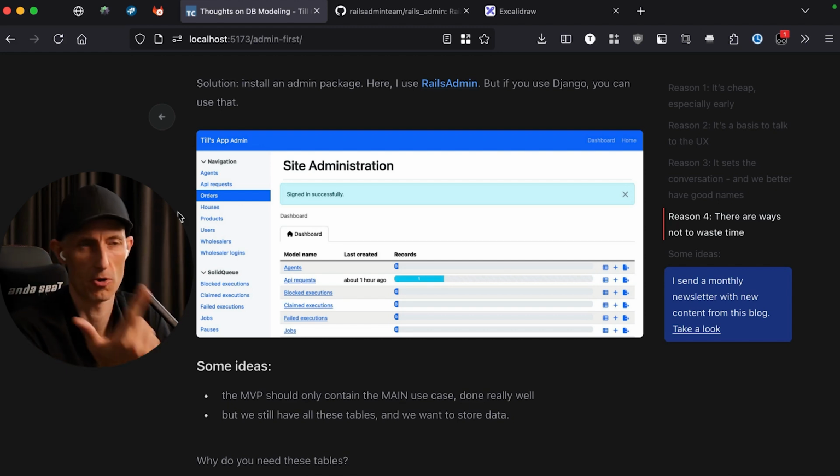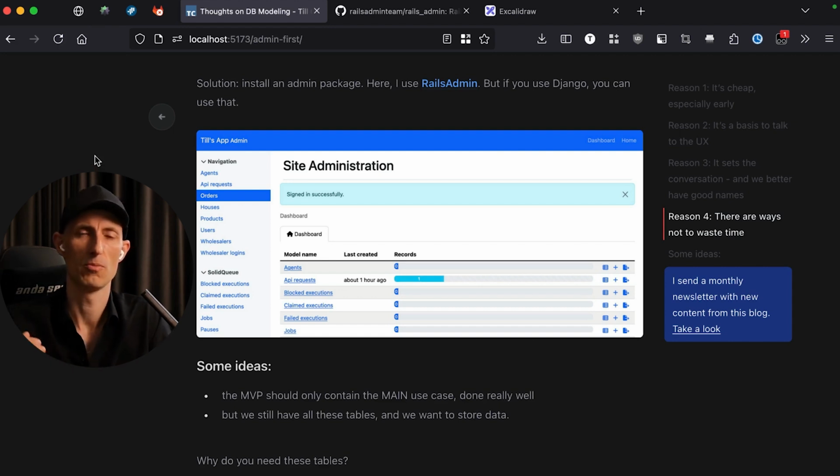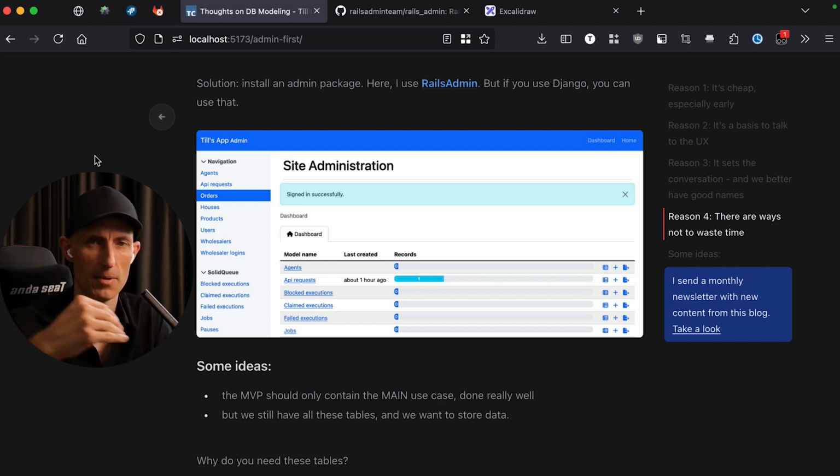So it's cheap, it's a no-brainer to do, and it would really help you move this database model early in the process and put more time into that.